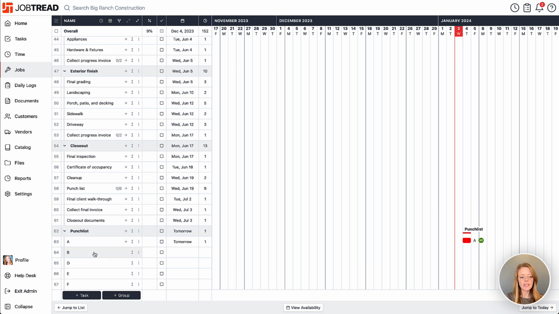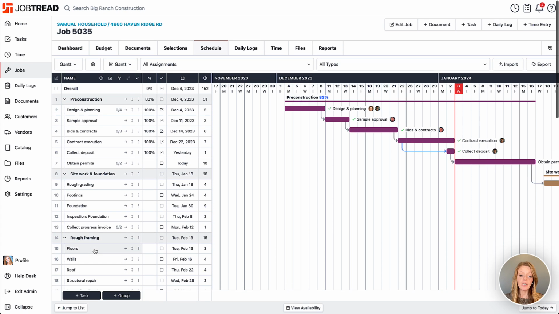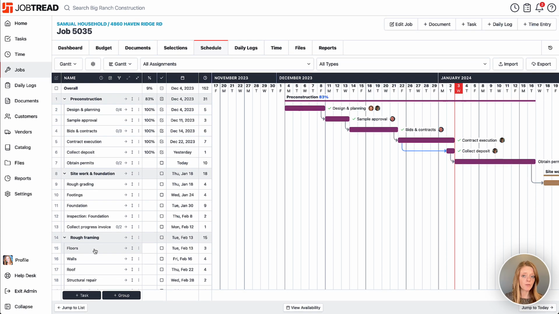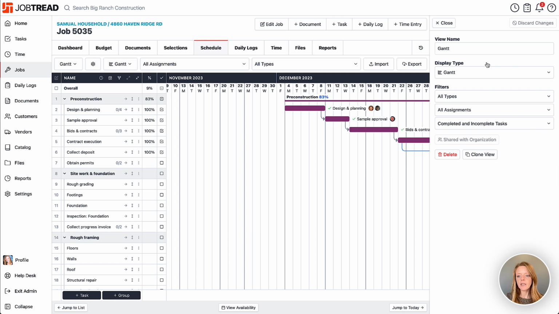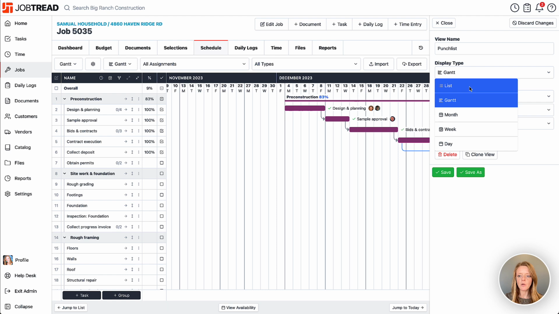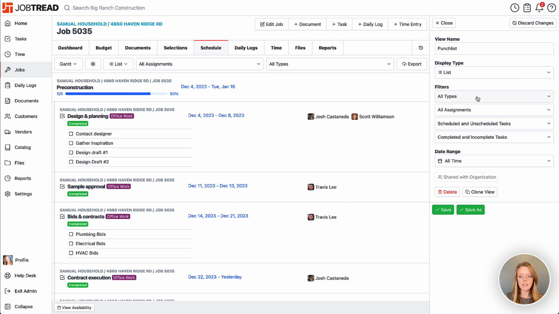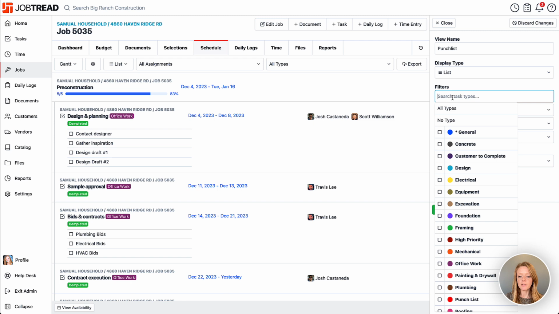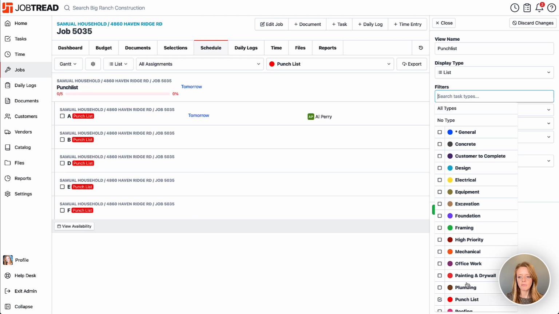All right. Now that they're all assigned in there, the next step would be to create a custom schedule view specifically for your punch list items. This way you can have your punch list separate from your entire job schedule. So we need to use our filters up here to do so. So let's open up our gear icon, and now we can select all of the different filters. So maybe I want to call this punch list, and then I'm going to choose the display type. So a list might make sense in this case. And now I can choose all my filters. So I just want to see my punch list types.